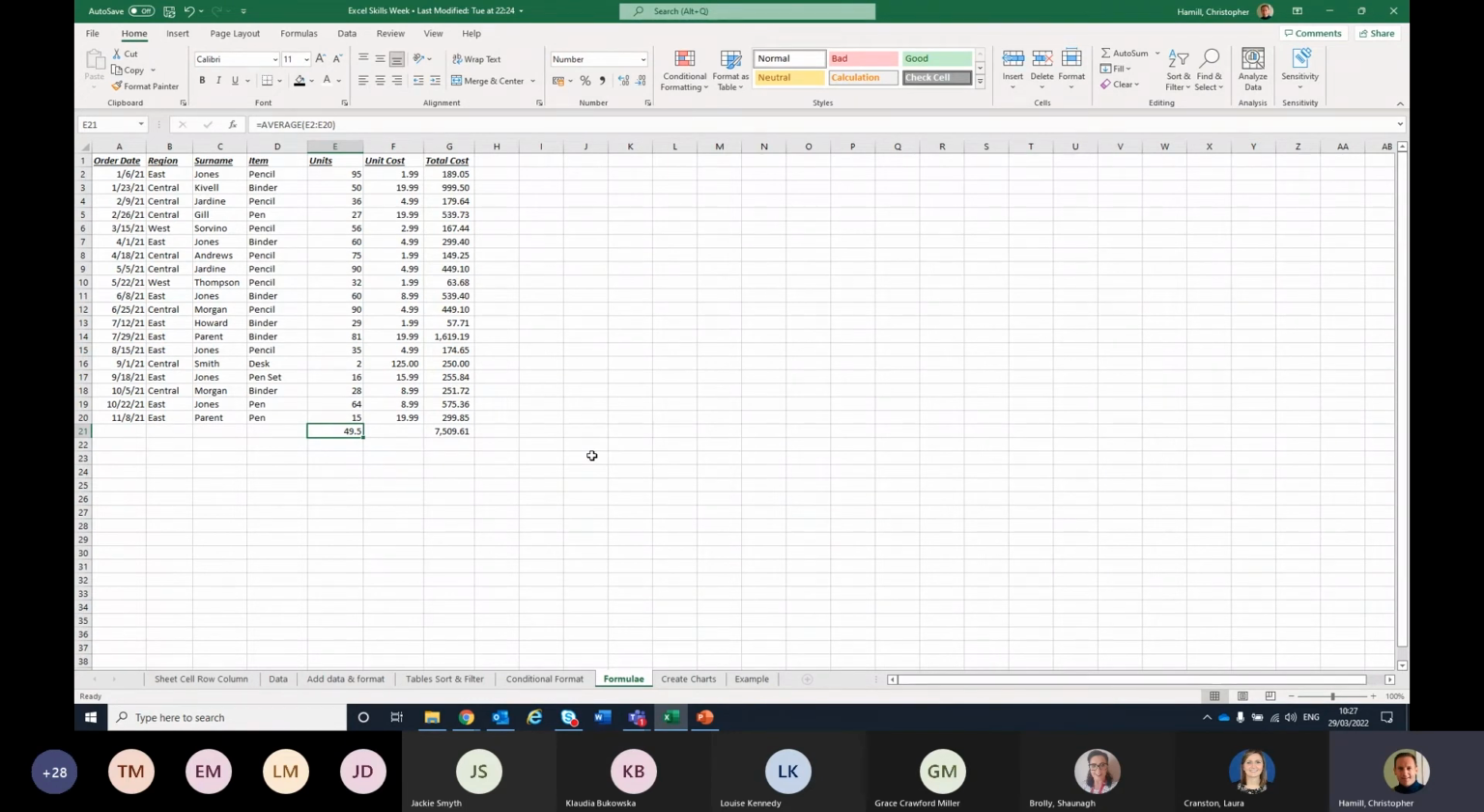So we've looked now at multiplication within Excel, because we multiplied the number of units by the unit cost to get our total cost. We then used the sum function to add all of those up.